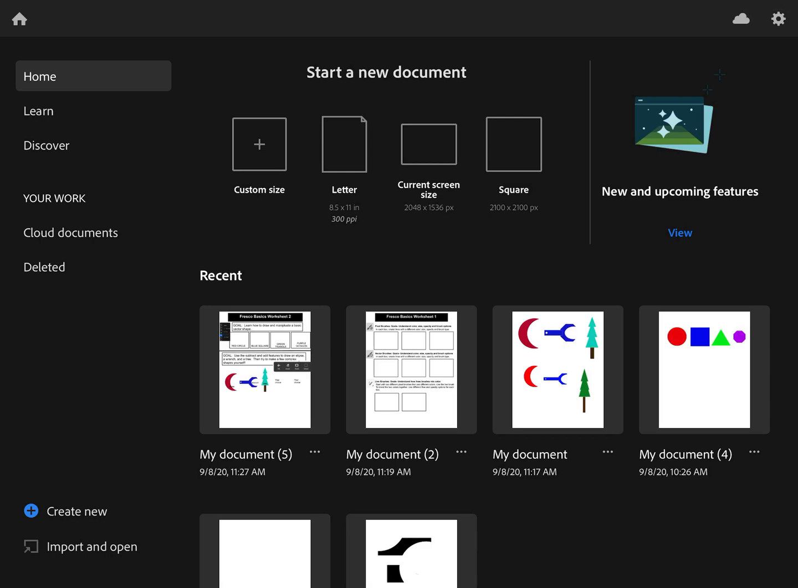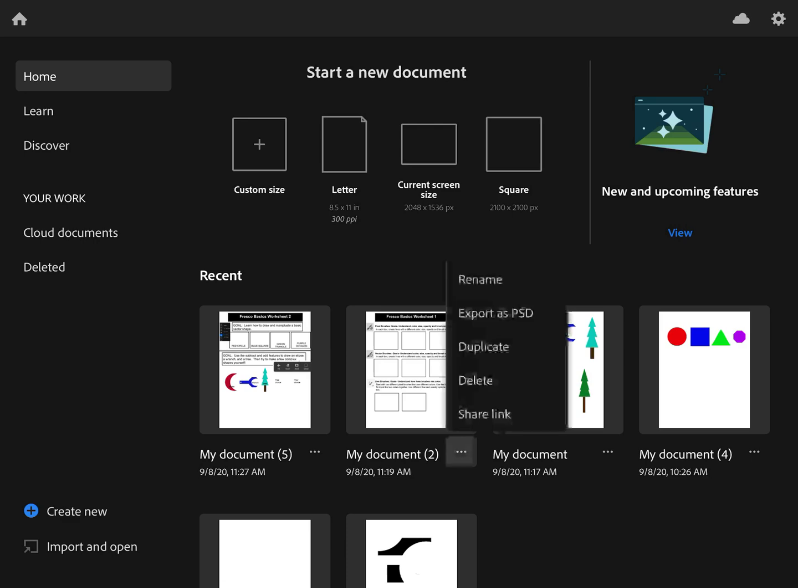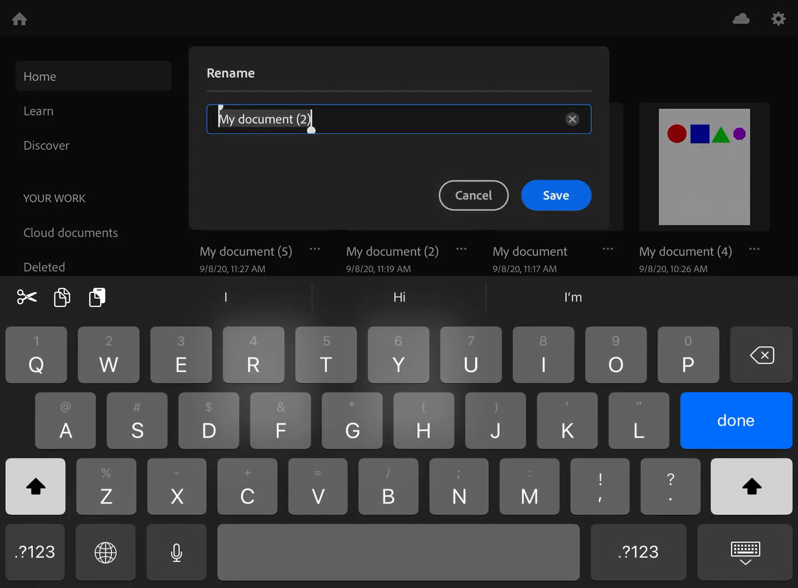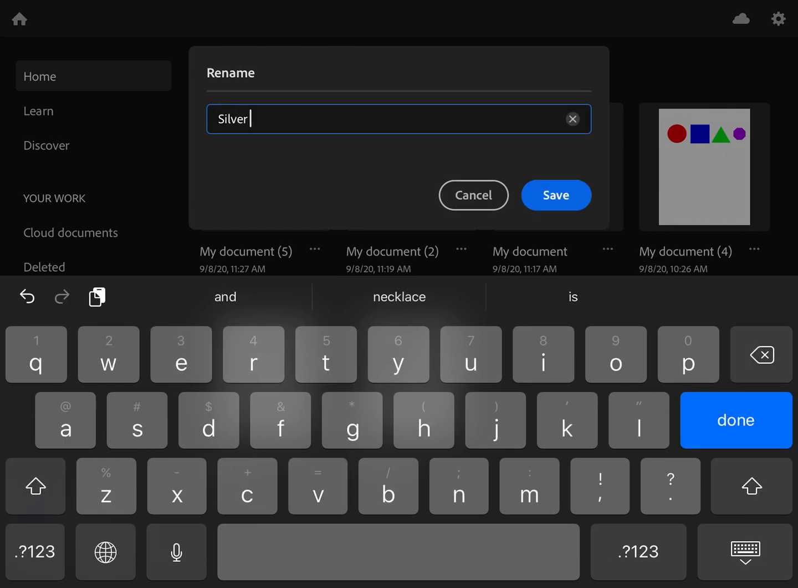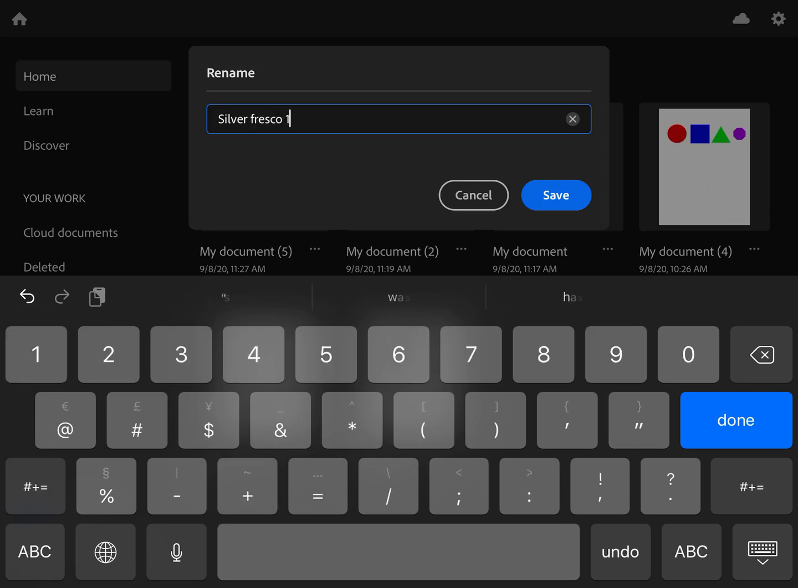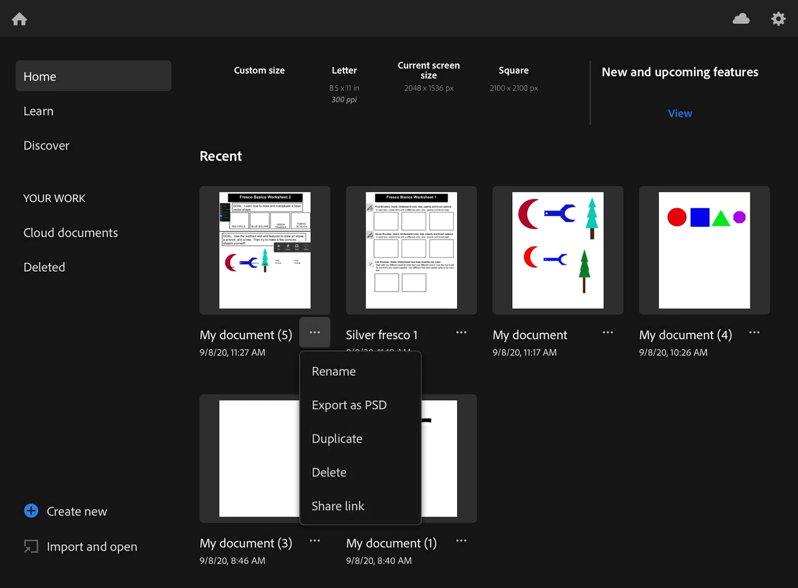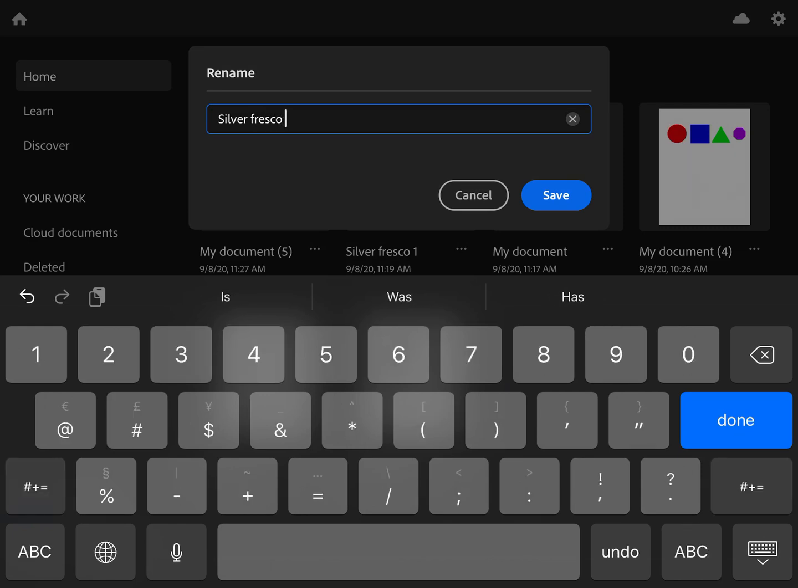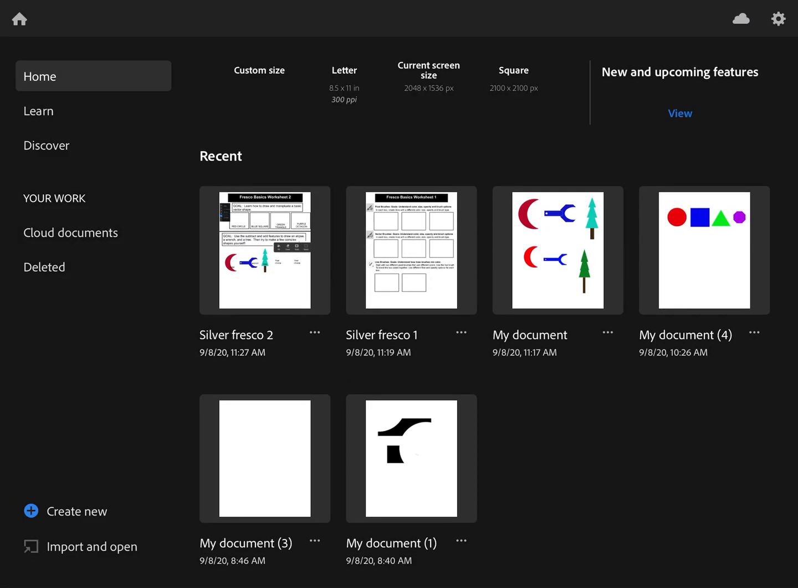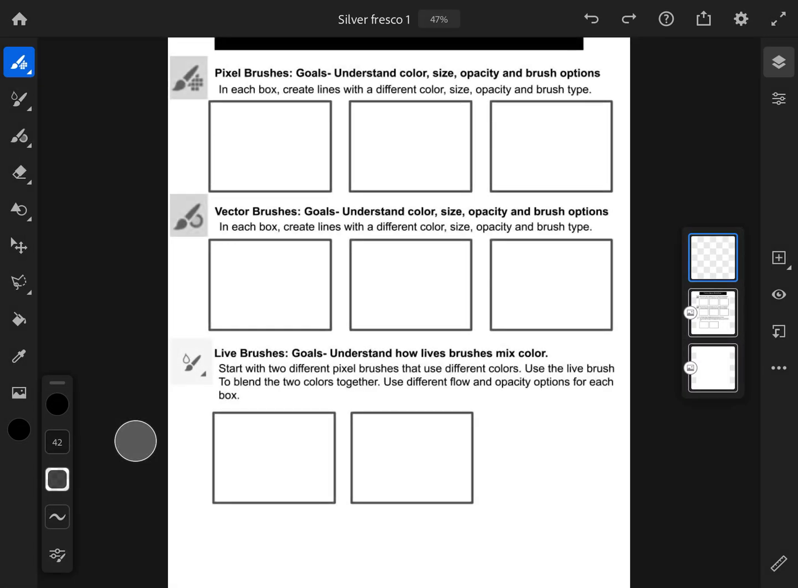Okay, so I'm back in Adobe Fresco and I have my two handouts and I realize I need to rename them. So I'm going to go ahead and click on these three dots and hit rename. For this first one, I'll call it Silver Fresco 1. Okay, and I'll call the second one Silver Fresco 2. Eventually I'm going to be turning these back in. Okay, so I'll open up the first one and voila.